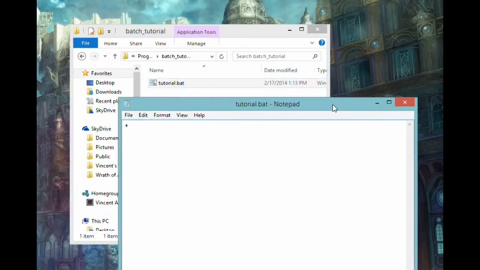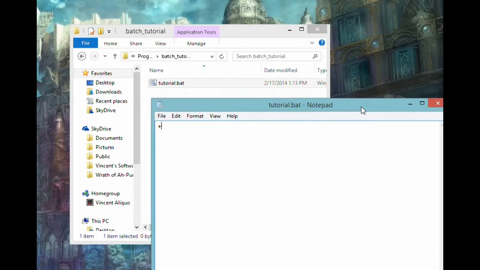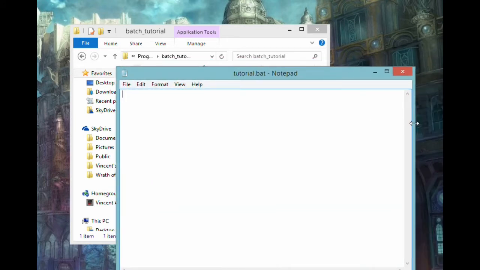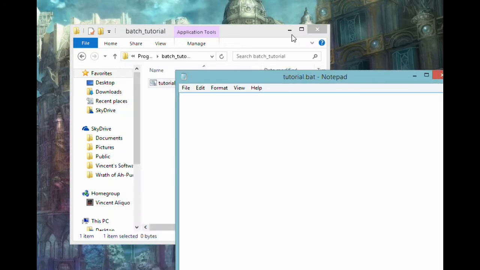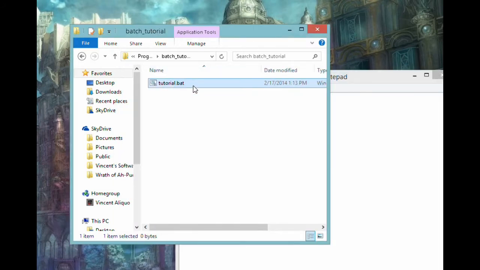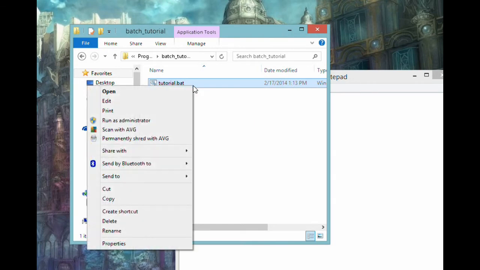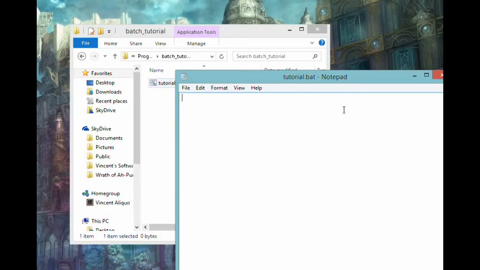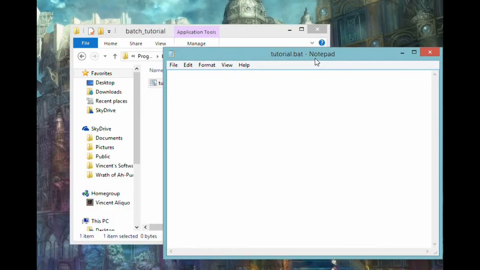So first off, this is the text file that is your editor. To edit the bat file, you just right click and edit, and this brings up a Notepad that you can edit. So there's a few things that you should do.